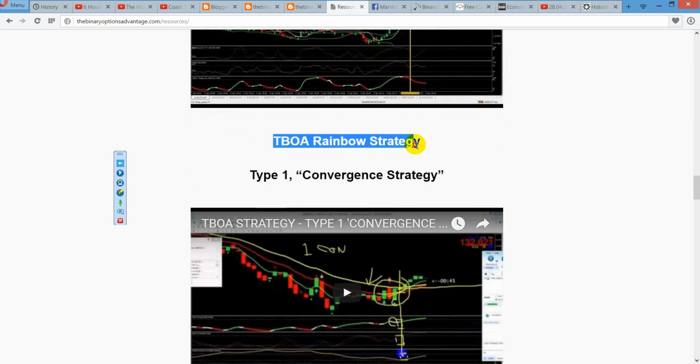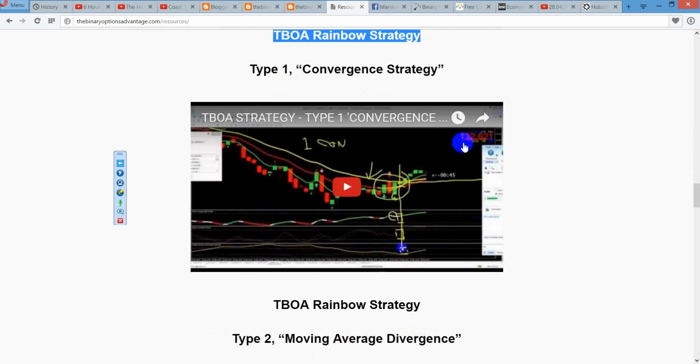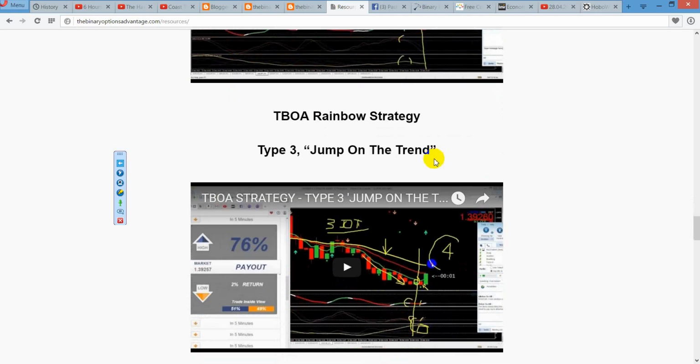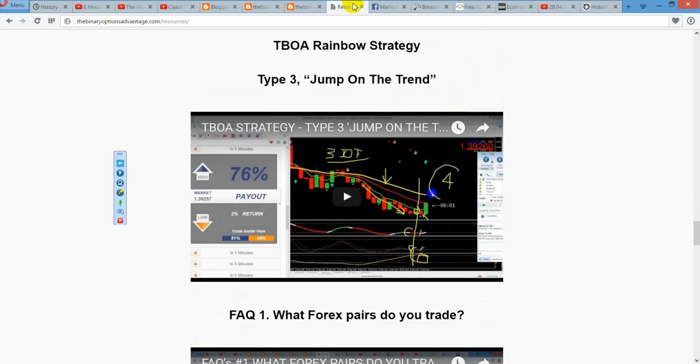And now we go to the rainbow crossing strategy. The convergence is a type 1, the moving average divergence is a type 2. Here is the type 3, or the jump on the trend, which we just took advantage of the weakening. In fact, in this video I discussed the type 4 a little bit. You can see the 4 there. I discussed the type 4 when it was in its infancy a couple of months ago.